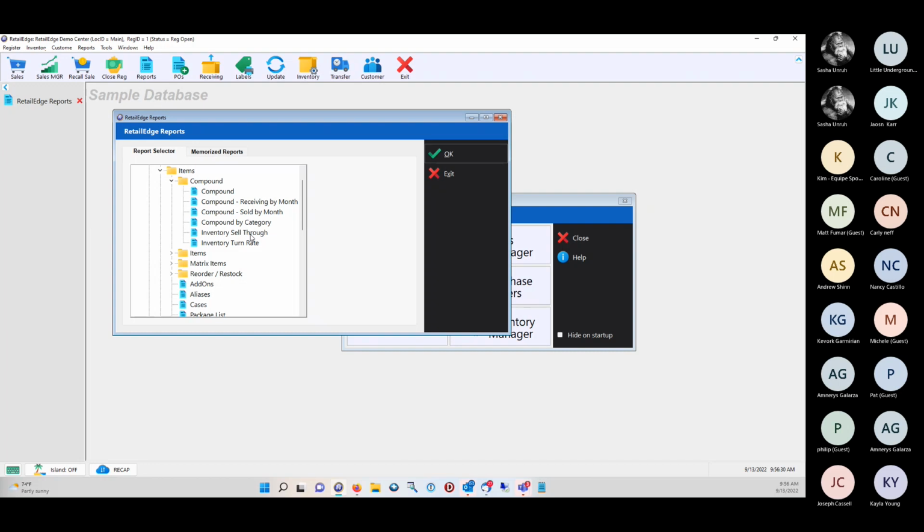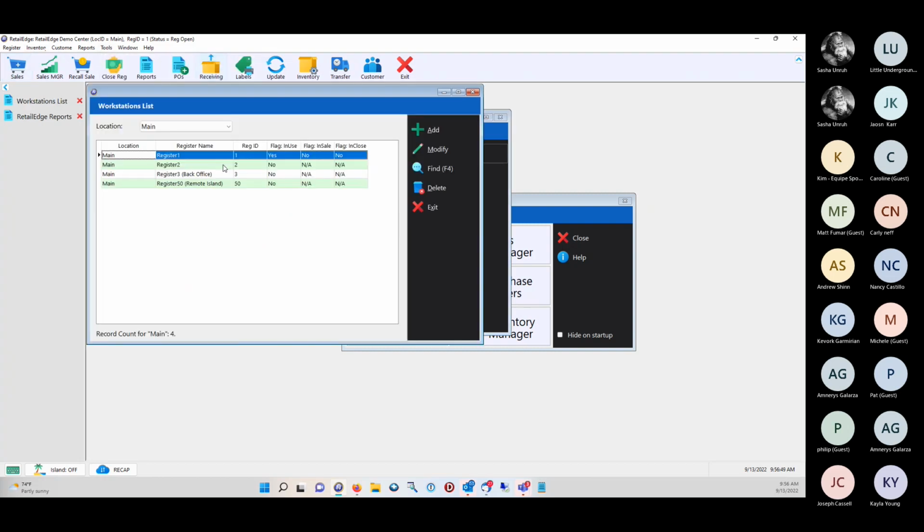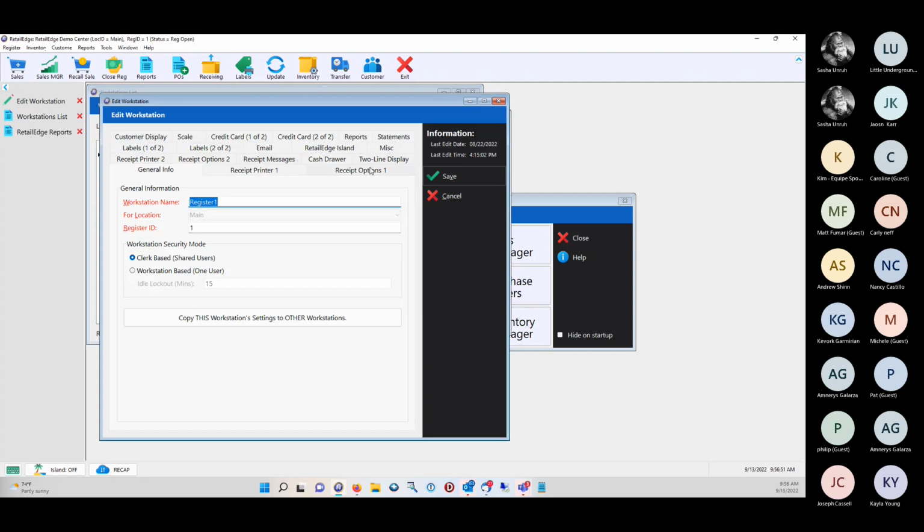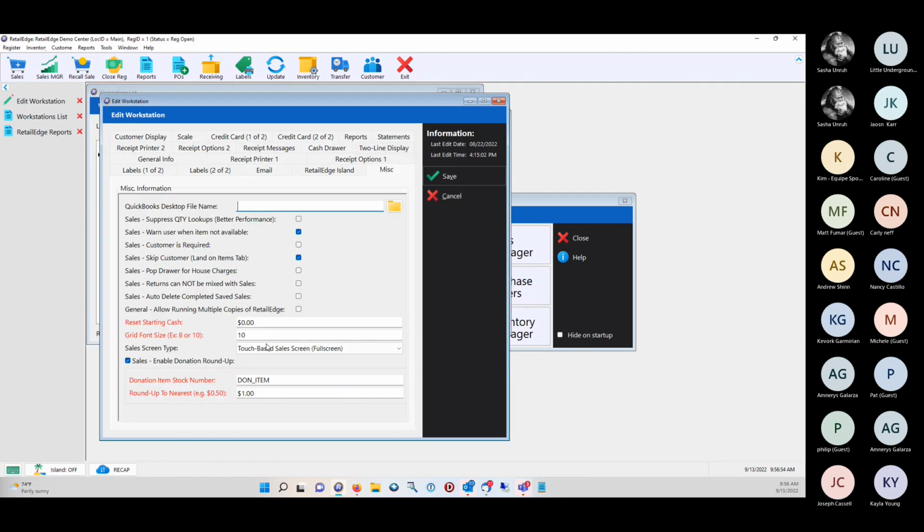And as you saw within the sales report, new sales screen, the UI is going to be changing. Now it doesn't mean you have to use it, because there is the sales touch. Actually, let me go back to workstation settings, modify. And if I go to the miscellaneous tab, I can use the touch-based sales screen that we've always had, which is the full screen. I can use the traditional, which a lot of people have had. That's the one that's been there forever. But then I've got this resizable one as well.